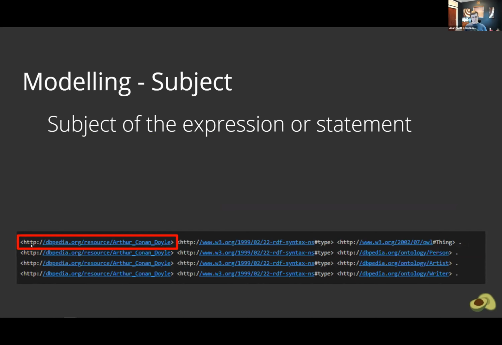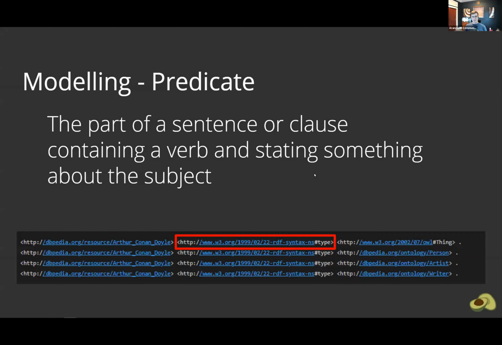And so as you see, we've got the three different fields here, the subject, predicate, and object, where the predicate is the actual definition for what a predicate is in a sentence, the part of a sentence or clause containing a verb and stating something about the subject. So this is the connecting piece that says, what is the subject of this statement to our object, which is this third one here. And for our situation, it says Sir Arthur Conan Doyle is connected via, it's a type. And this type is defined at this URL here.